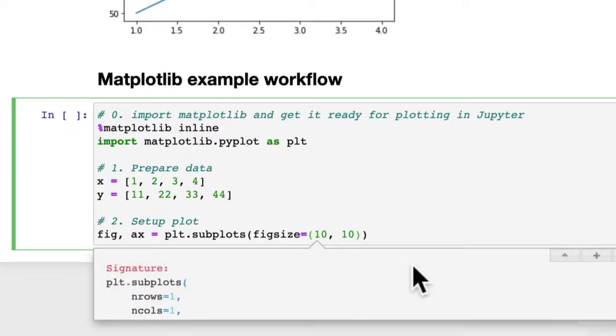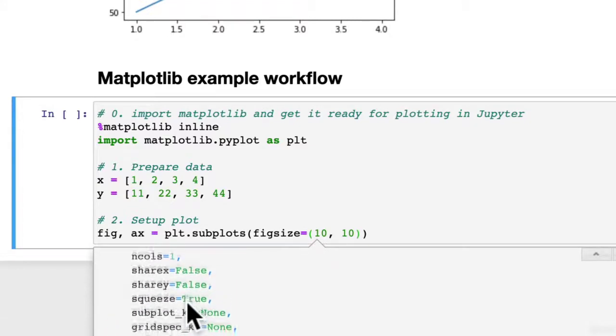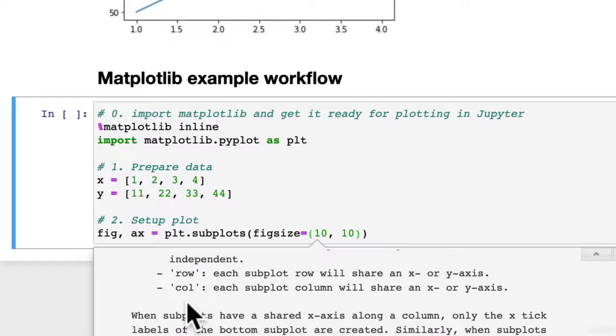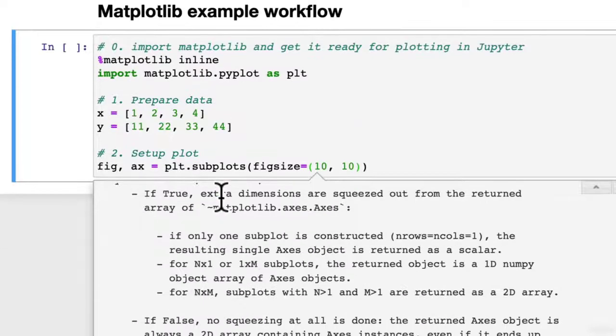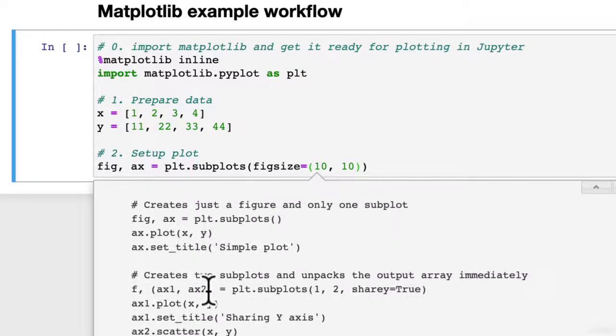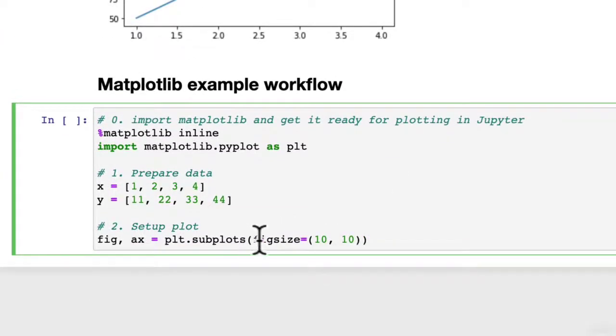Can we go Shift Tab? Yes, we can. We go down. Is it going to have it there? Oh, it might not. figsize parameters. We'll keep scrolling through here. It's a bit hard to see. figsize, ax, examples. Well, I'll just tell you what it is. Or you can practice looking up the documentation.